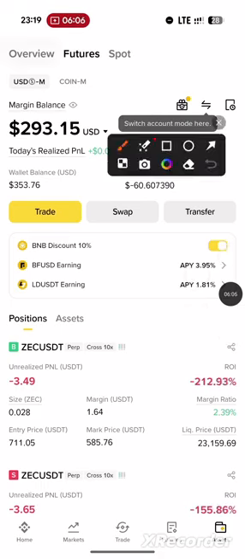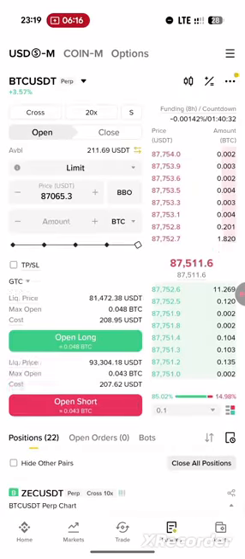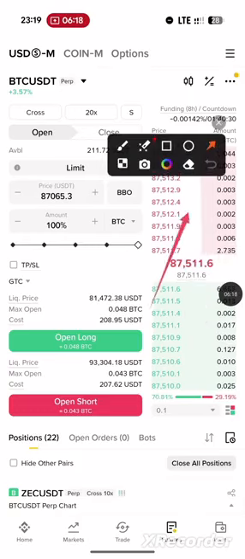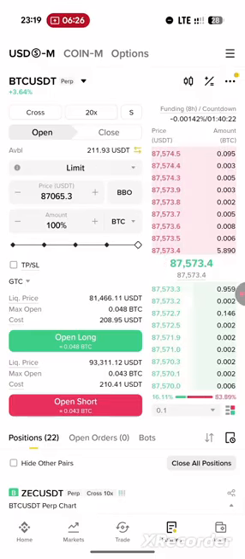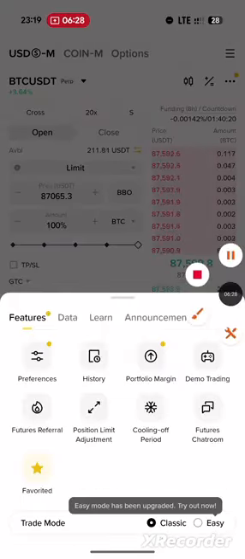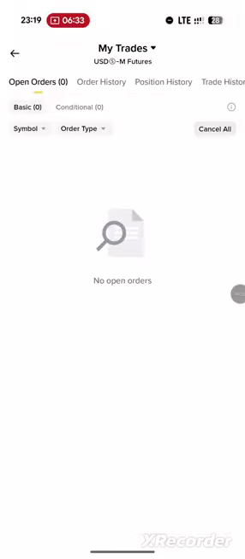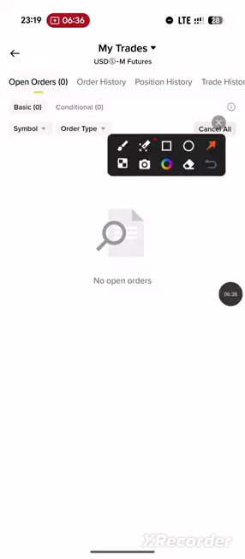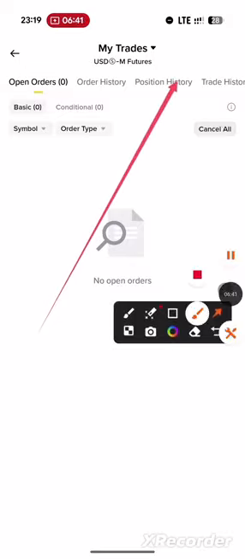I tap here, futures. Tap here on futures. Then I tap here on my top right corner on this horizontal 3-dot button. All right. Then I tap here on history. And then I tap here on position history.